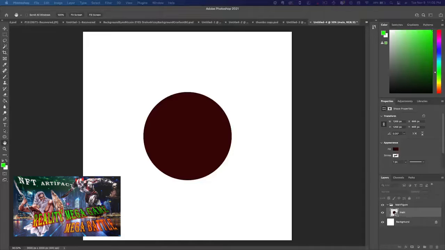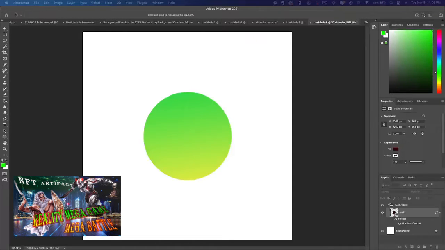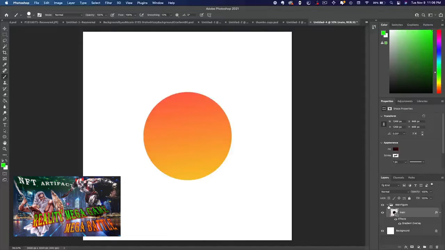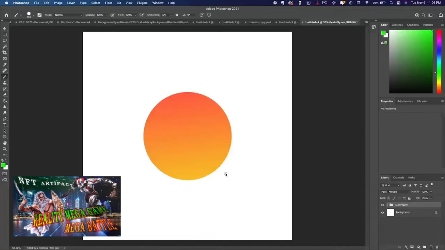Go to gradient overlay, right? And that's a pretty dope color, honestly. But I'm sort of looking for like a yellow orange emoji type, right? That's what I'm going for right there. So I'm gonna select that, and then hit OK. And then boom, I got my main figure, right? It's already started because what my NFT is going to be is just this as a base figure. He's going to have different eyes, background, mouth, all that different type of stuff, right?